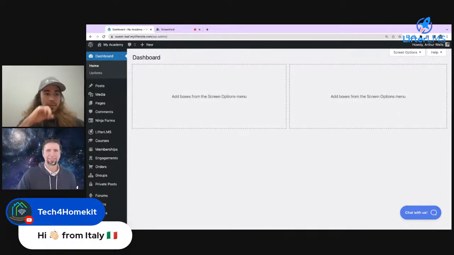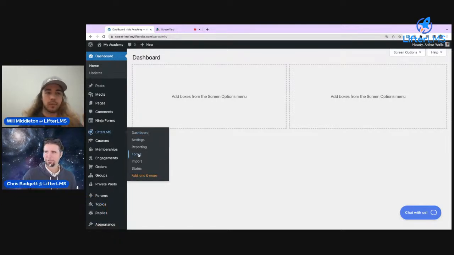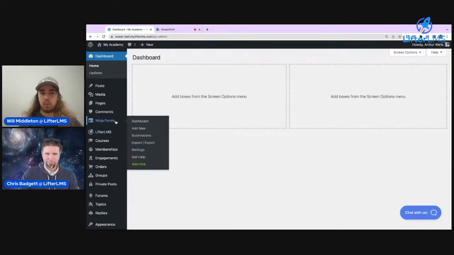So, like Chris said, there's a few different options for forms in WordPress and all across the internet. Of course, there's that LifterLMS forms area, but we're not going to be talking about that today. We're going to be talking about these third-party forms, like Chris mentioned, the Ninja Forms, Gravity, WS Form, those forms tools that integrate with LifterLMS.